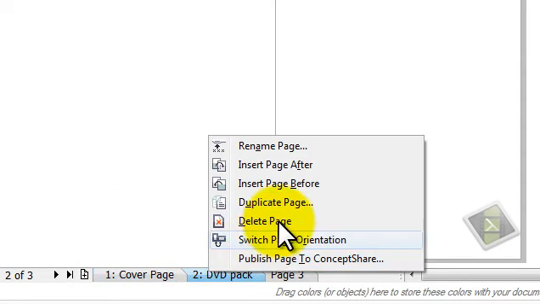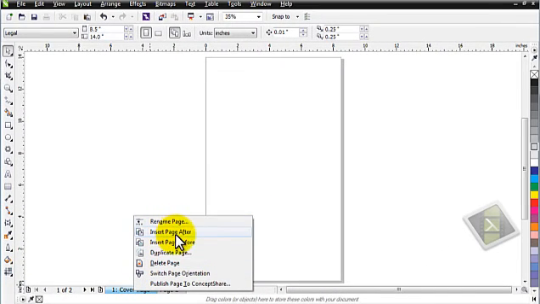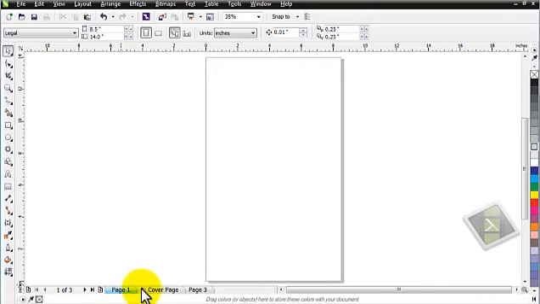You can right click and delete, or you can even insert page before. You can insert a new page in front of DVD cover, which was the first page. So that's how you make use of this section of the document pages.